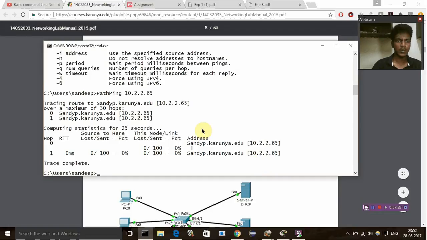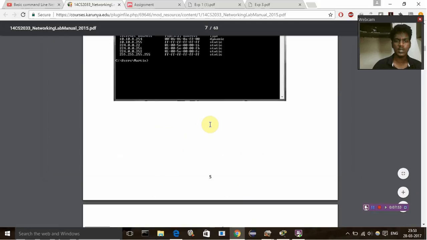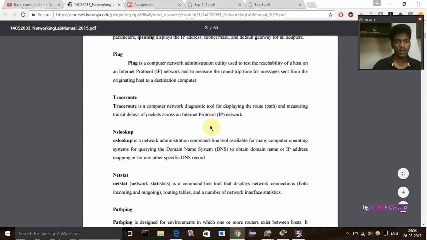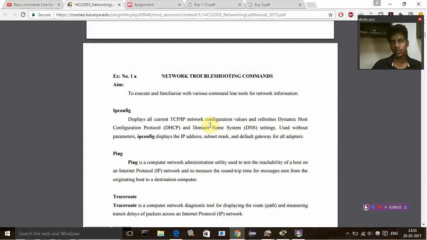Here I gave the command pathping and then my IP address. Then it shows tracing route to sandeep.karunya.edu, and it traced the route, and then it took 25 seconds to compute the statistics, and then it gave all the statistics here. Finally the trace is completed. So these are all the commands which we generally use in the command prompt for troubleshooting TCP/IP network configuration.